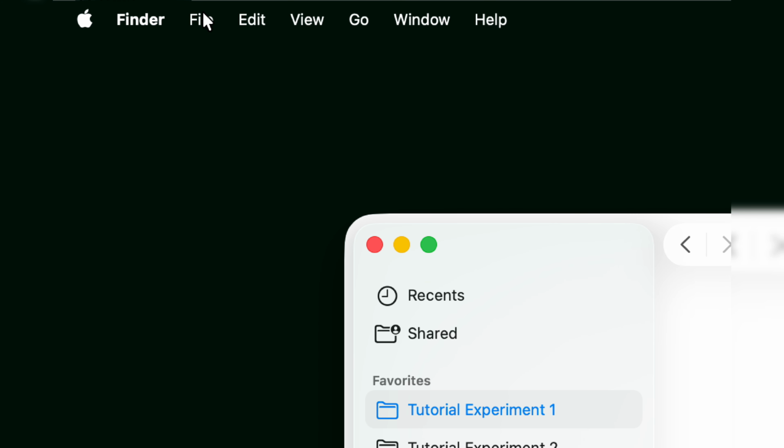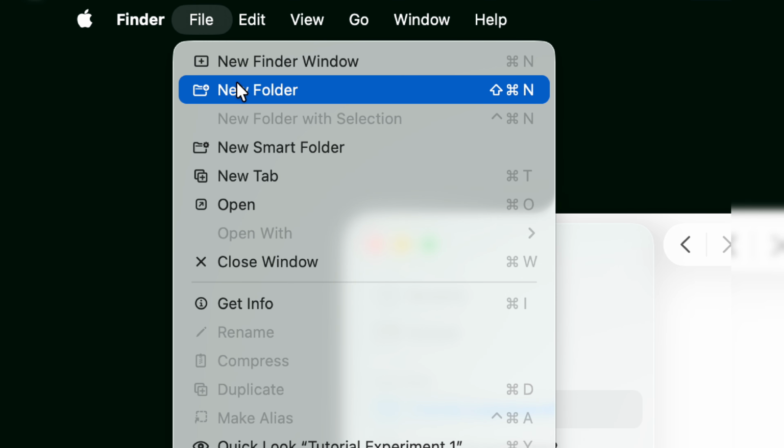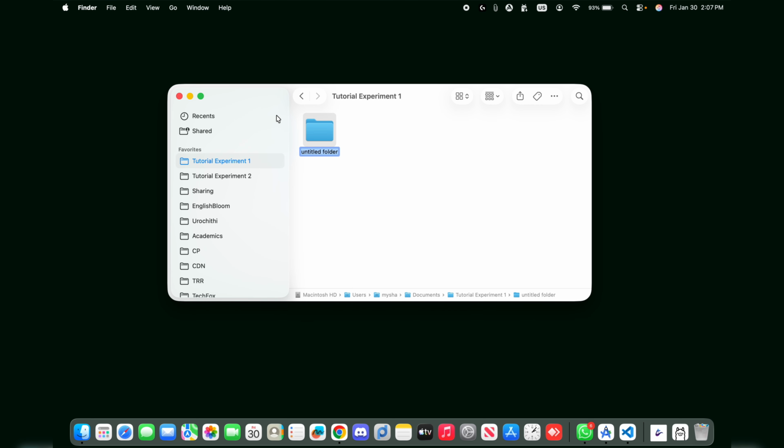Click the File option on the top left corner and choose New Folder. Now a new folder will be created. Give it a name. Alright, now let's talk about the second method.